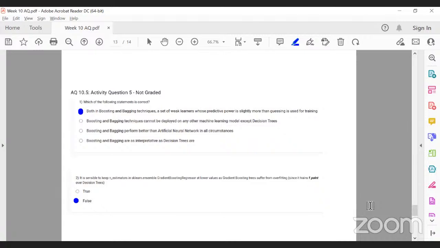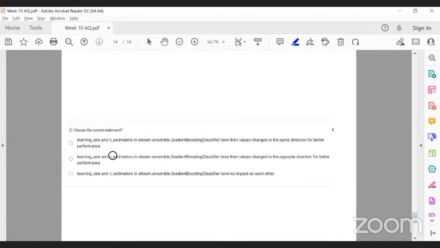I suppose here lower values would mean too few learners, which doesn't serve the purpose. It'll be as good as a weak learner. Okay, choose the correct statements amongst these. Learning rate and estimators have their values changed in the same direction in gradient boosting classifier; learning rate and estimators have their values changed in the opposite direction; learning rate and estimators have no impact on each other. Second option. Whatever we discussed: the more estimators you add, the lower the contribution of each of them.